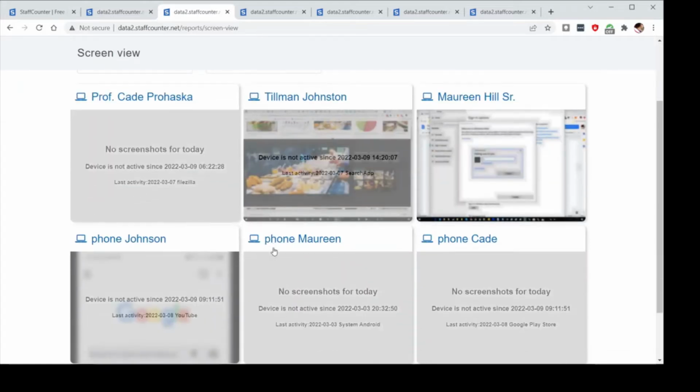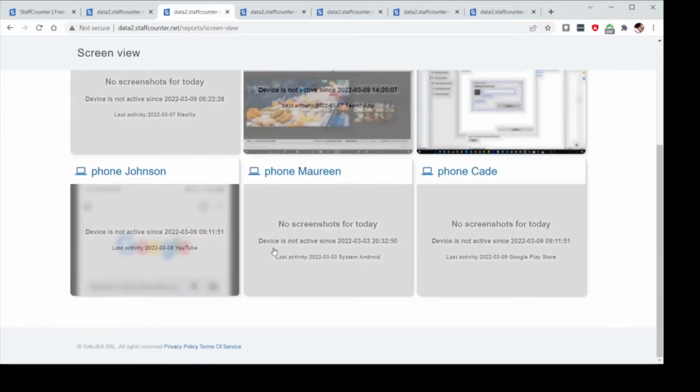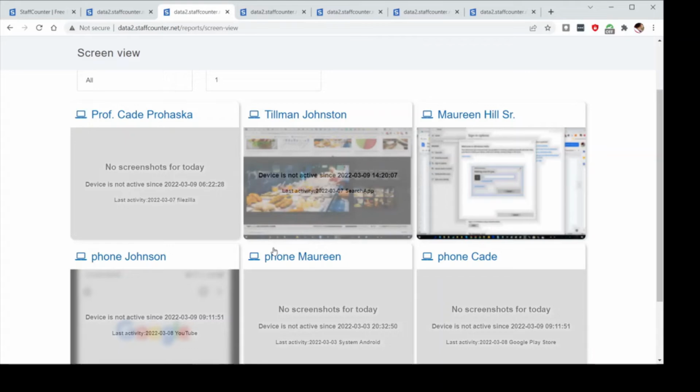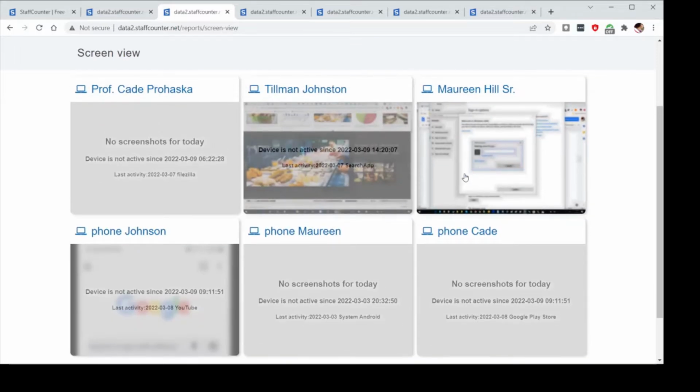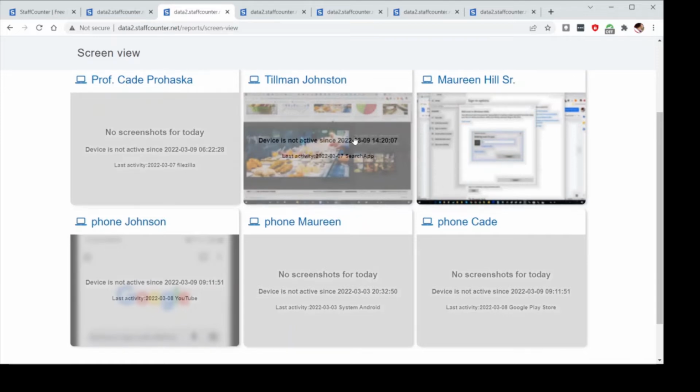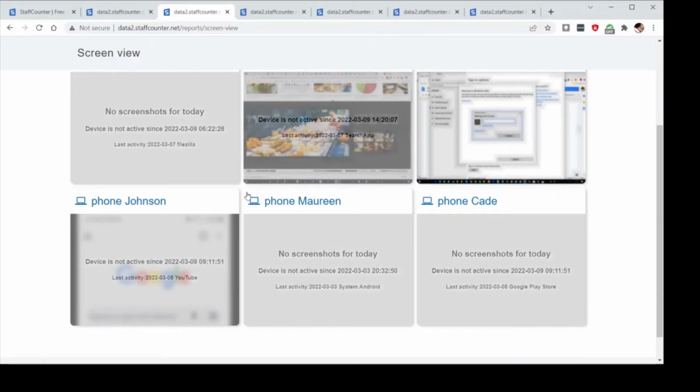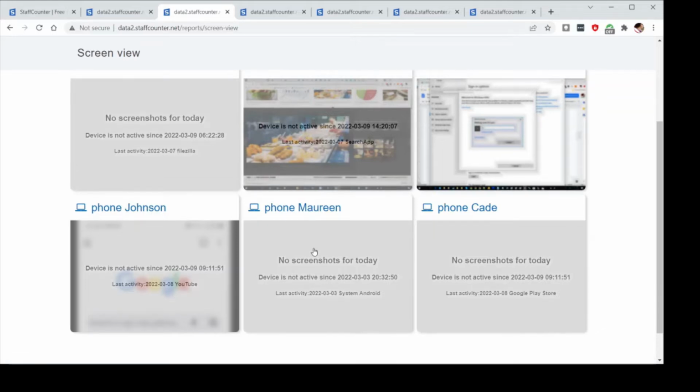The screen view report is one of the amazing features of StaffCounter. It allows you to see all of the employee screens in one place in a special grid, where you may see the screen content of each employee. And if a specific employee is away from the computer in offline mode, you will see when it started and what was done during that time, the last screenshots or last activity.